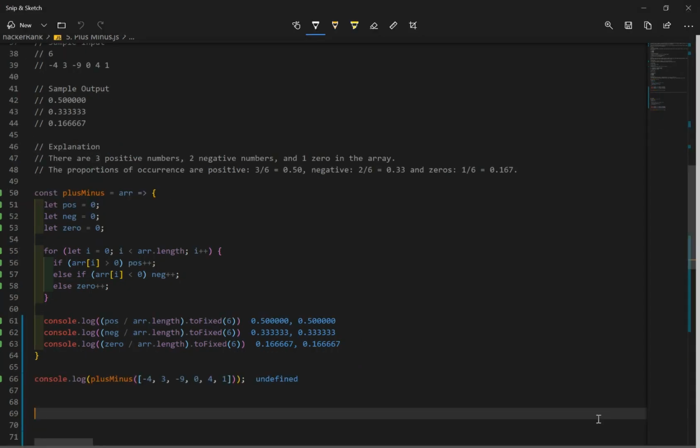Now let's go over our code. We have our function which takes in an array of integers, and we made three variables, and these are going to keep track of positives, negatives, and zeros. What we're doing is looping through all the elements in our array, and we increment by 1 as we loop through, and we check these conditionals.